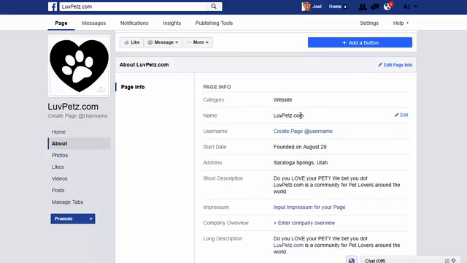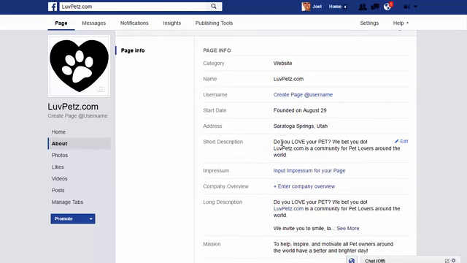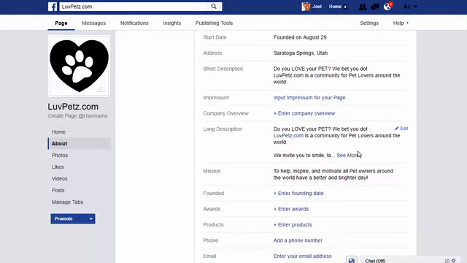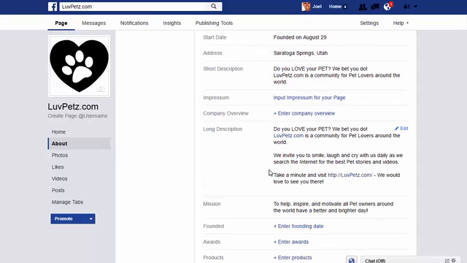So I went ahead and filled out everything. The short description: Do you love your pet? We bet you do. Love Pets is a community for pet lovers around the world. I put a long description because people will read this. Do you love your pet? We bet you do. Love Pets is a community for pet lovers around the world.